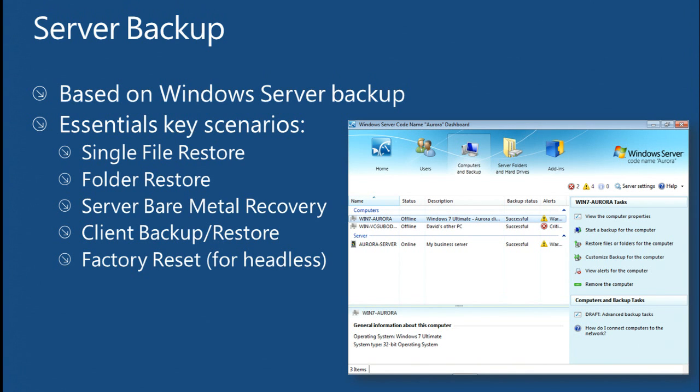We also support client backup and restore. I think the next slide goes deeper into that. And there's actually quite a bit of support in SBS Essentials for a headless deployment. I'm not sure we had too many OEMs for the Essentials product pick that up, but as an example, being able to do a complete factory reset, getting you back to day one if that was ever necessary or desired.